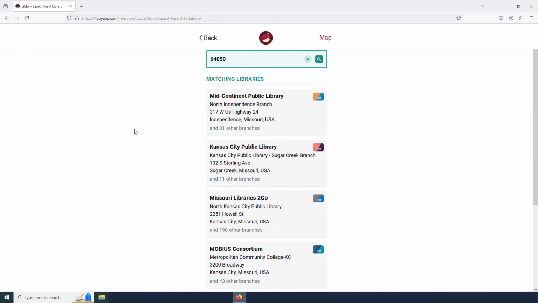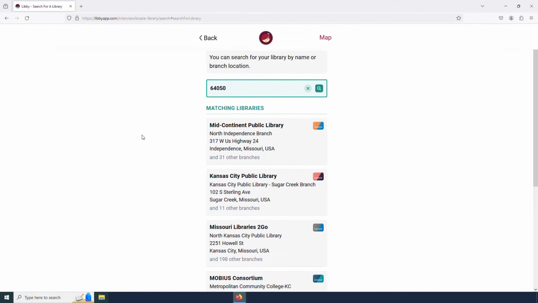And I get multiple options. The one that I want is this very top one. That is Mid-Continent Public Library. And because I put in the zip code, it is specifically showing me the North Independence branch. Now, it does not really matter which Mid-Continent branch I select. I will be able to access the same collection of ebooks.